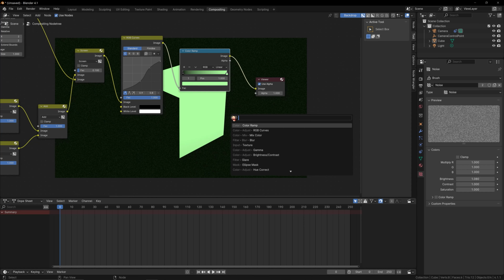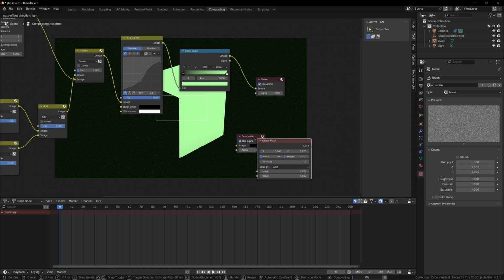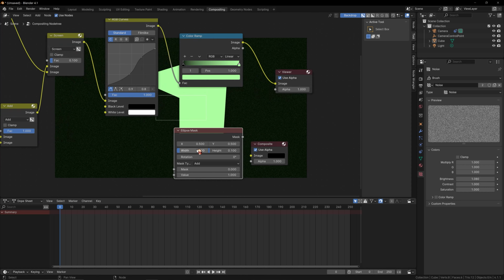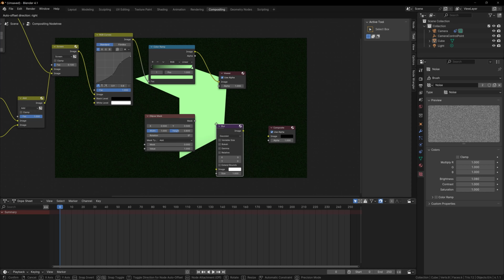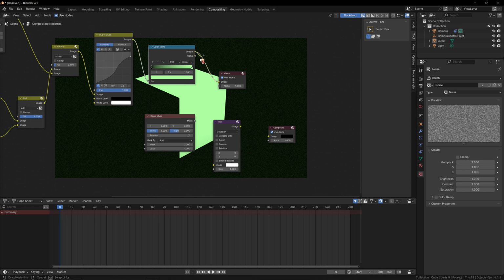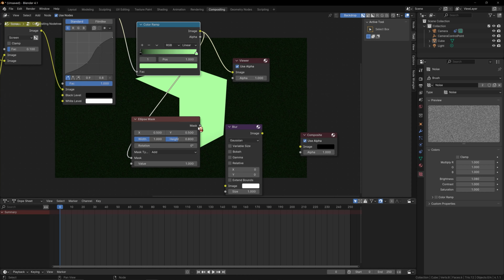Now we want to add an ellipse mask. What we're going to do here is change this value to 1, this value to 0.8. What this is going to do is give us a fade out. We're gonna add a blur node. We're gonna pull this here. We're gonna put the image into the mask so it can generate it.